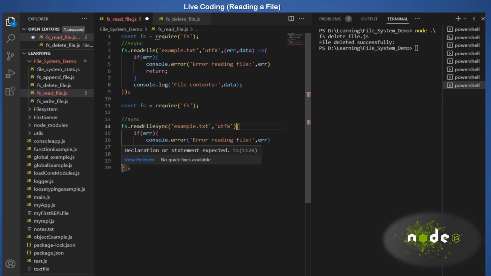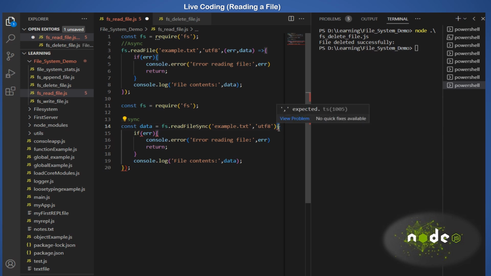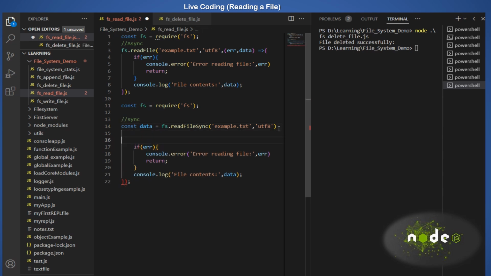It will be like a normal function. So what we have to do is assign this into a data, const data. That is how it reads, right? And we will remove this, we do not need this. It is all synchronous operations, we don't need this.